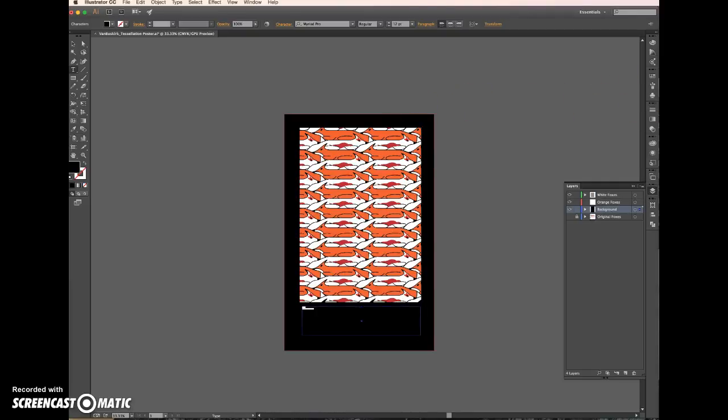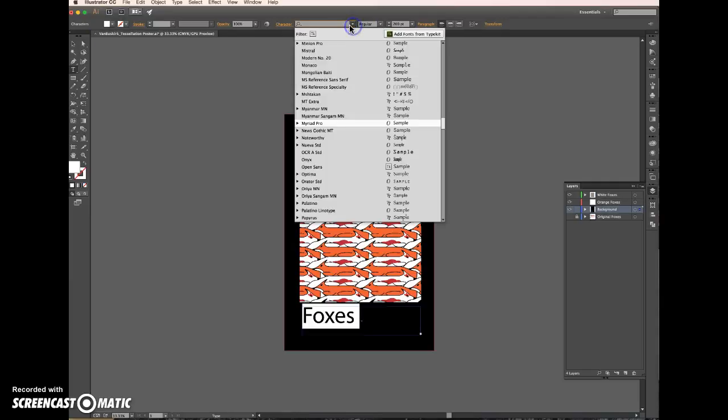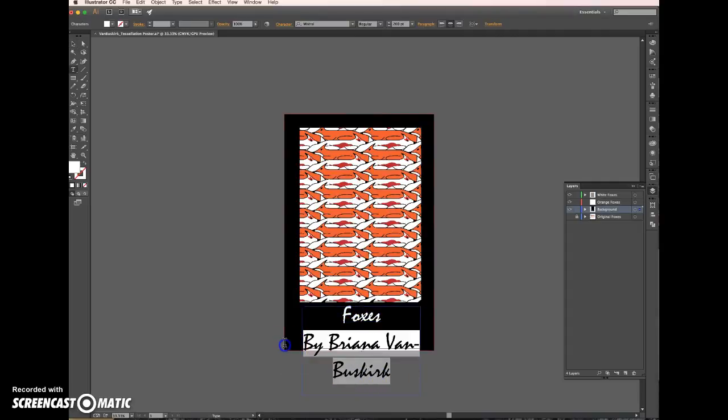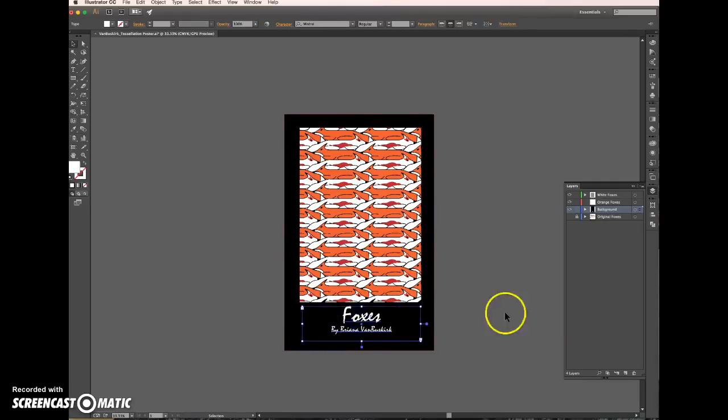I'm just typing out my title. We'll make it a large font because it's going to be a large poster. I'm going to pick a font, center align it. I'll make this a little smaller, let's see. There we go. And then you have a poster. You can make this text a little bit bigger, mine's kind of tiny. So then we're going to save.